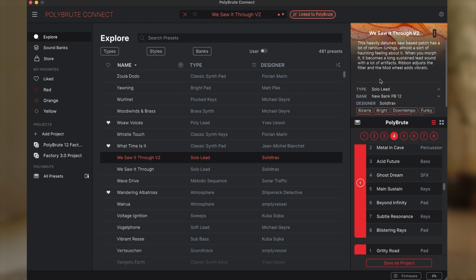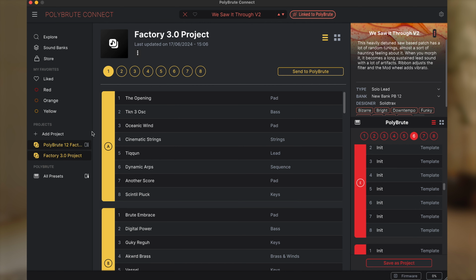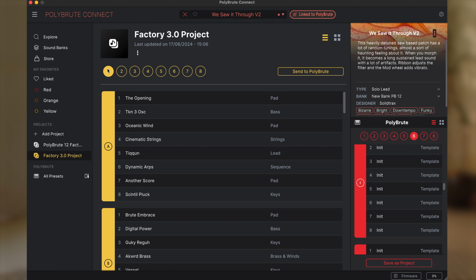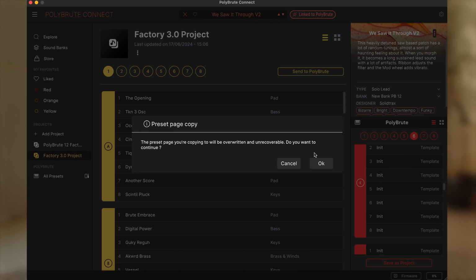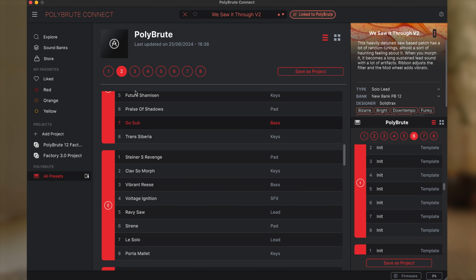The left side of the browser offers the Projects section. Here you can create projects consisting of your chosen presets and then send them to the hardware either by clicking the Send to PolyBrute button or by dragging and dropping. Here you can also view the PolyBrute hardware presets section so it shows up in the main browser view.